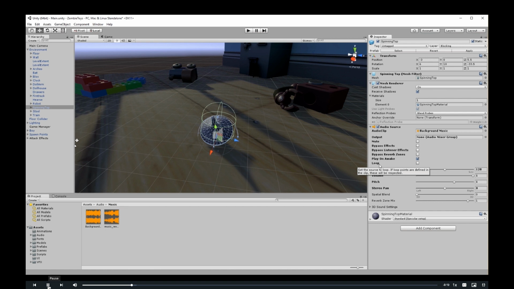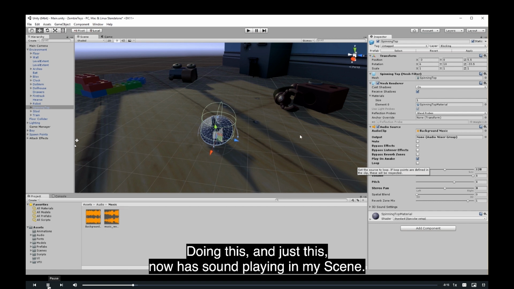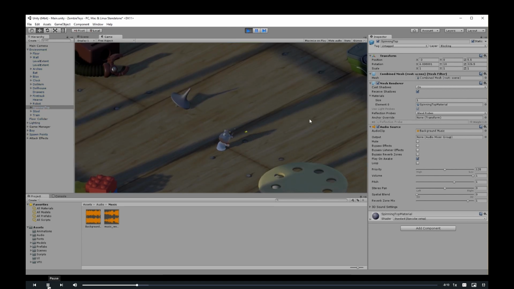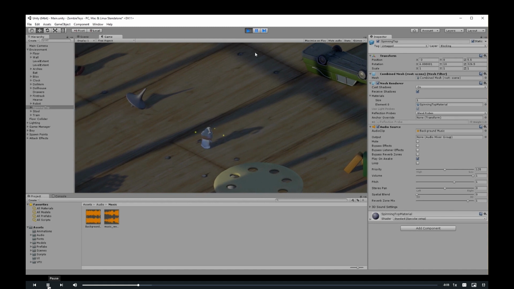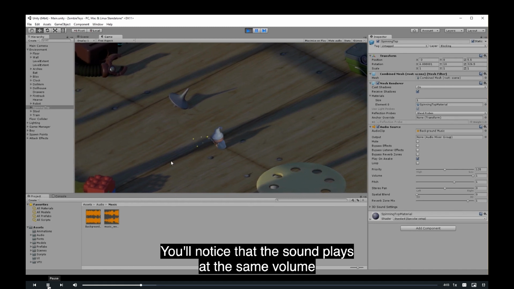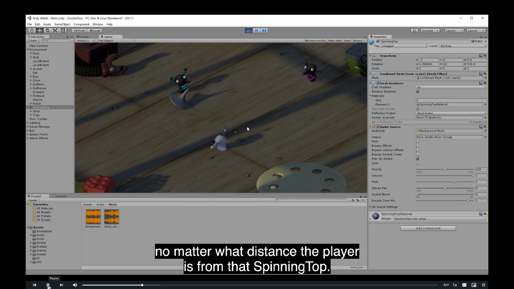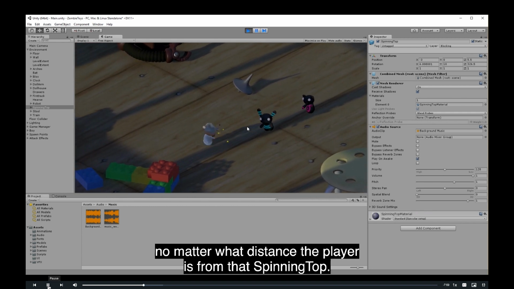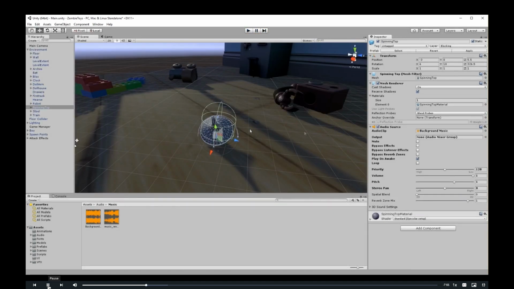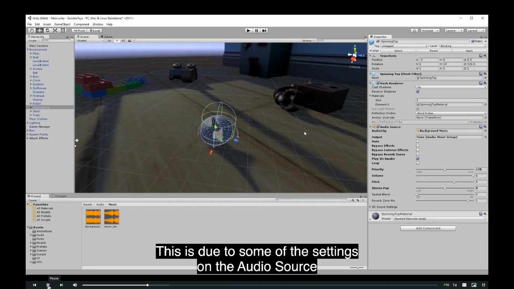Doing this, and just this, now has sound playing in my scene. To test this, I'm going to hit play. You'll notice that the sound plays the same volume no matter what distance the player is from that spinning top. This is due to some of the settings on the audio source that we're going to take a look at now.